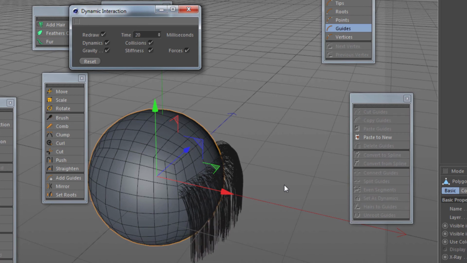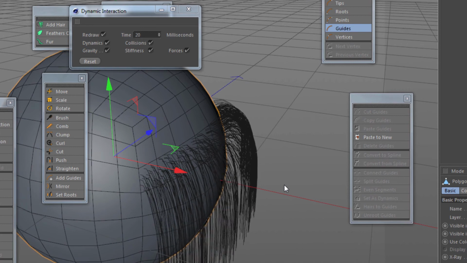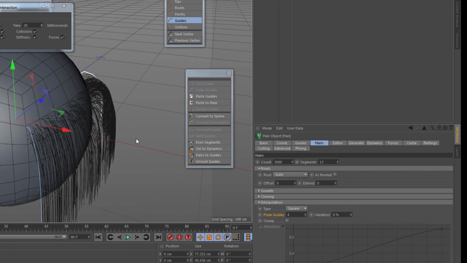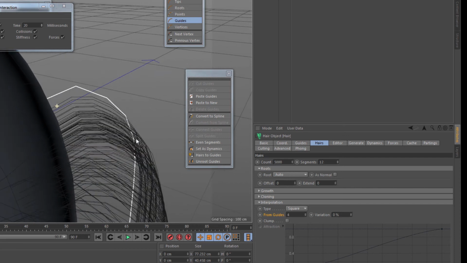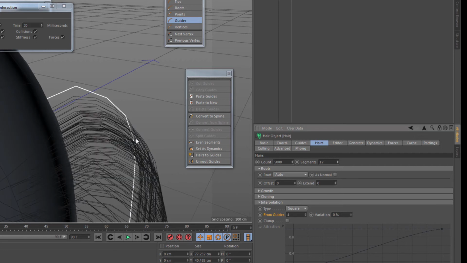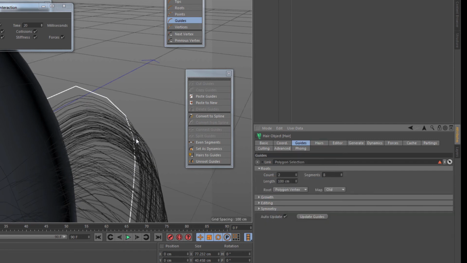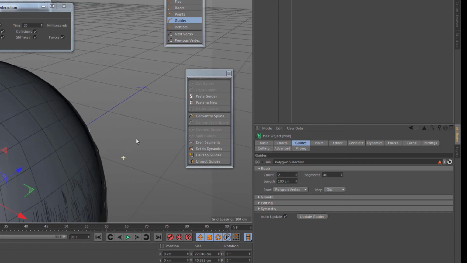So I'm going to basically leave it at that for the moment. And I'm just going to go to the guides in our hair object, and I'm just going to increase the segments. And you'll notice that as I increase the segments, it's going to smooth out the guide. I'll just focus on this one here. But it will also allow the hair to drape closer to the body of the object. Okay. So we're just going to increase that. This is the segments for the hairs, and we're going to increase the segments for the guides. And now you see that it's going to drape right against the hair.